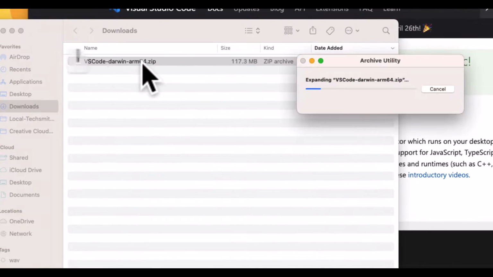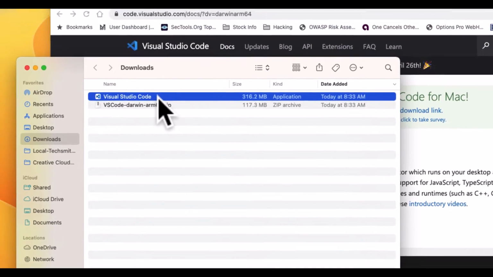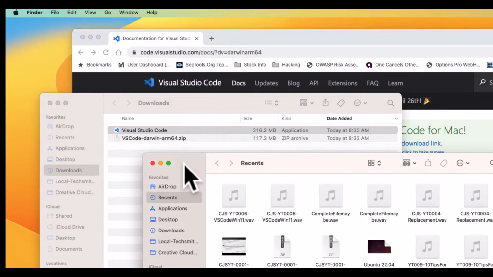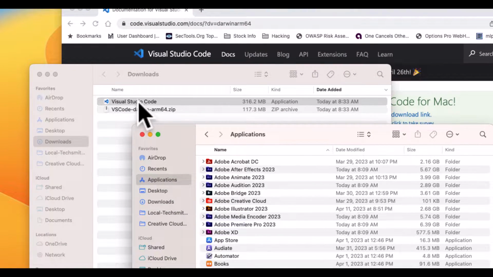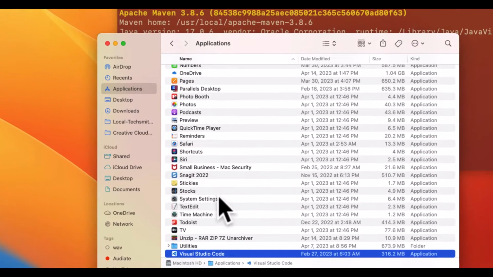It unzips the package and writes the application file to Downloads. Let's open another Finder window and select Applications. Then we'll drag and drop the Visual Studio application into the Applications folder. If we scroll down to the bottom, we can see the file. So let's start that up.